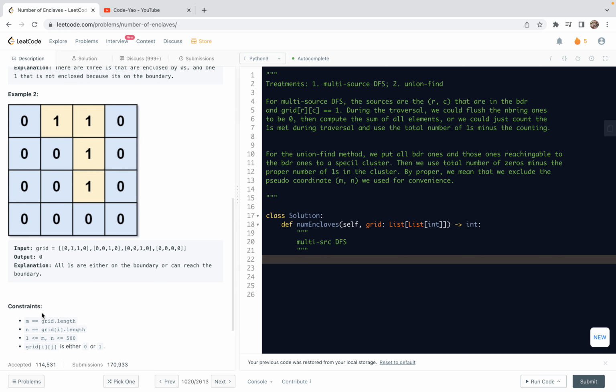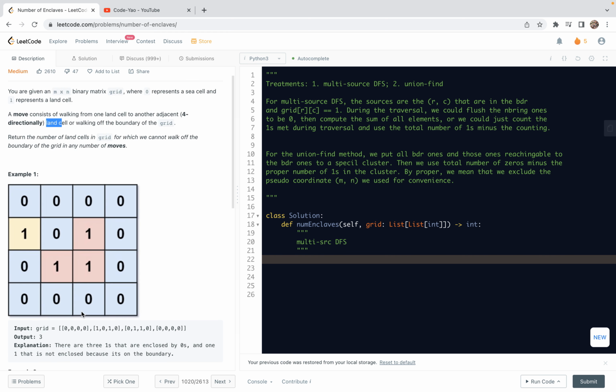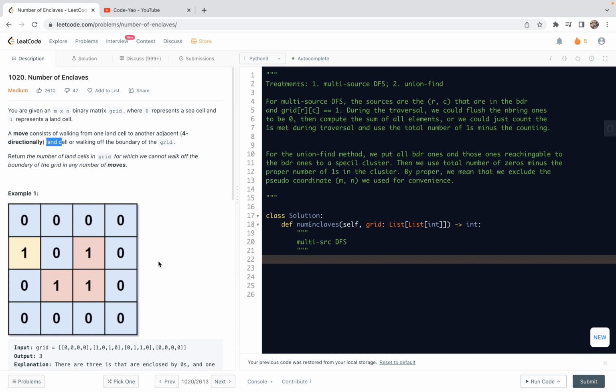Here are two examples, and in the first one, the return is 3. The 3 actually is a counting of the pink ones. The one in yellow actually is in the boundary, right? We can walk off the grid. In the second example, the output is 0 because there are two ones in the boundary and the other two ones are connected with them, right? So we return 0.